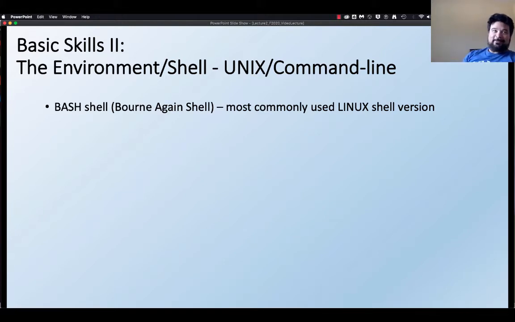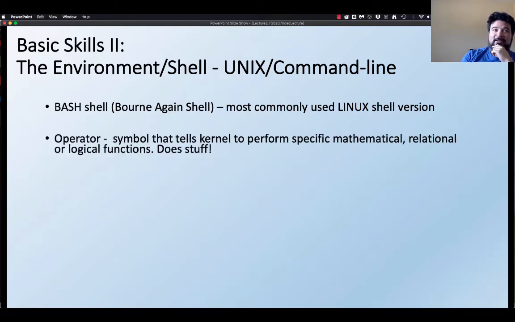Computer scientists and lots of scientists love puns, so we're always itching for a nice one. But it's one of the most commonly used Linux shells. So there's C shell, there's a couple other shells, but bash is the one that's most commonly used.